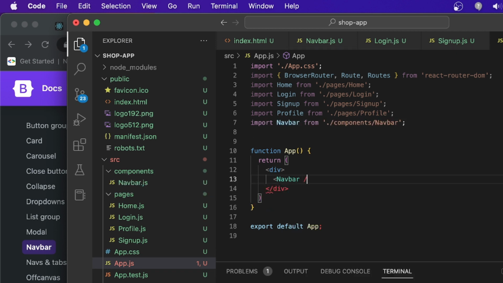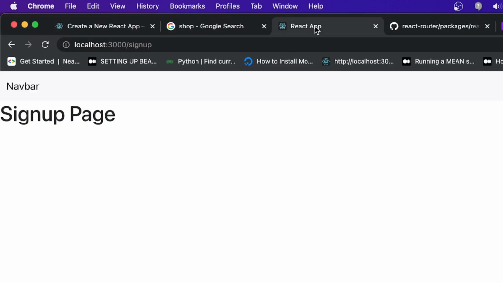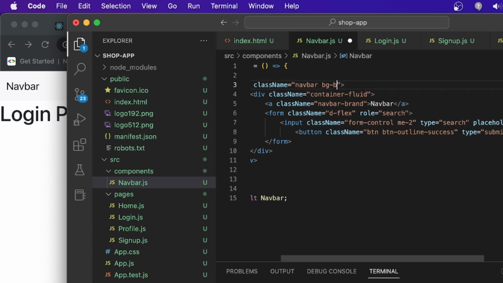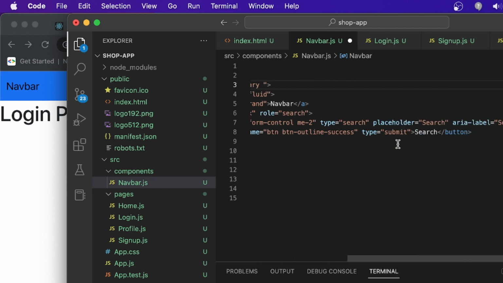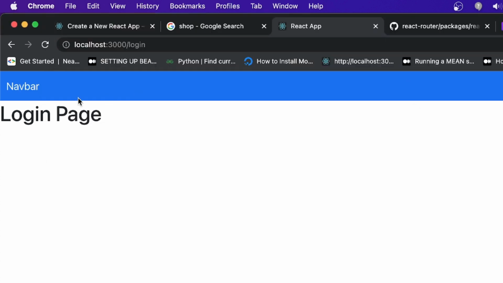Then we have to add this. So what will happen, if you go to the application, the navbar is added and fixed, and if you change to login, everything is the same, the navbar is fixed and the other page changes. You can add it this way. Also let me change the navbar color, and I'm going to use navbar bg primary, and you can add navbar brand. Now you see this is how the navbar is looking.